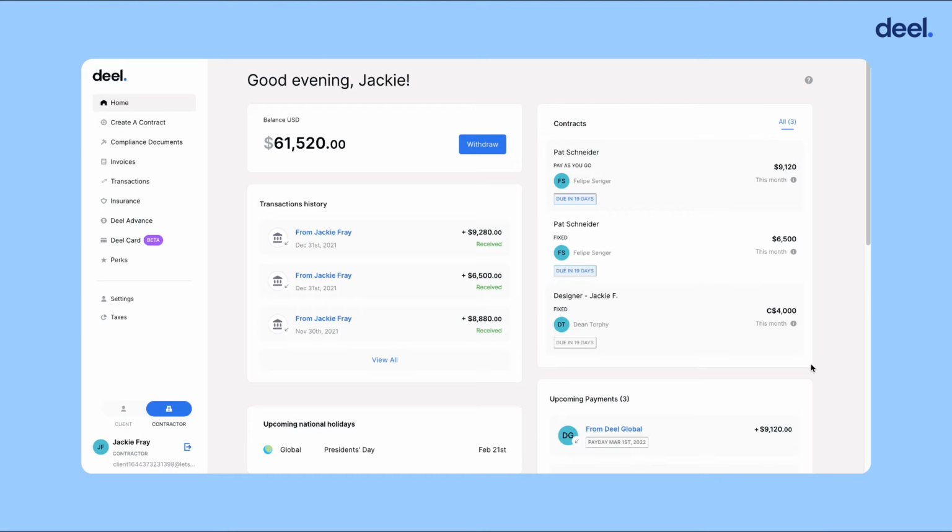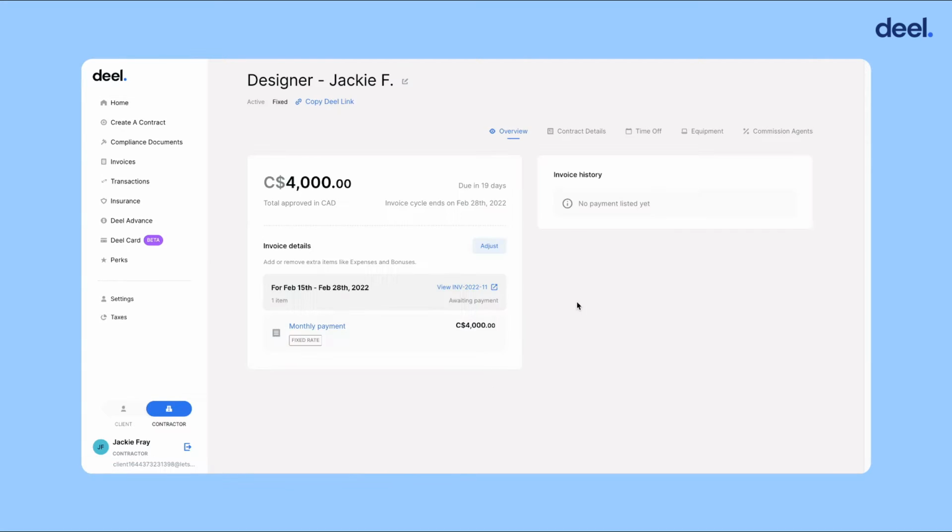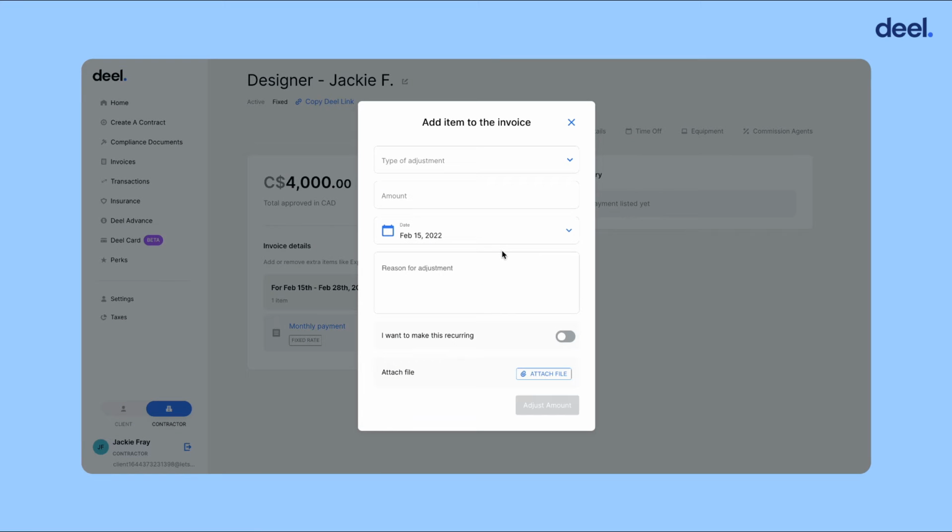Now let's look at how you can add an adjustment to your invoice. Find the contract that you want to add the adjustment to and click to open it. Here you'll see the Adjust button. Click on it and then select the type of adjustment.